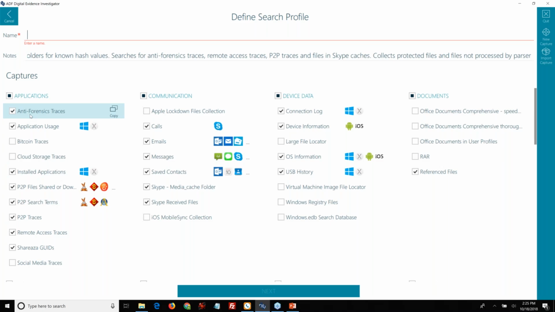So it's looking for anti-forensic traces. That's your CCleaners, your VeraCrypts, your TrueCrypts, any programs of such used for anti-forensics. Between anti-forensics, application usage, and installed applications, between those three, you should pretty much know if they're using it, if it's been installed, and when the last time they used it probably was. It's set to parse through peer-to-peer, right? So your eMule, Shareaza, GigaTribe, uTorrent, BitTorrent, it's going to parse out all that.